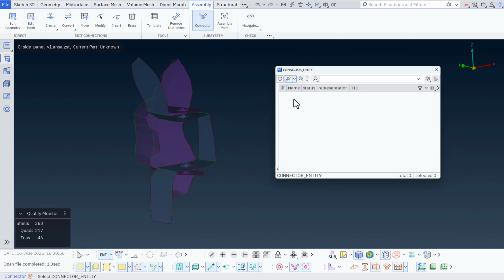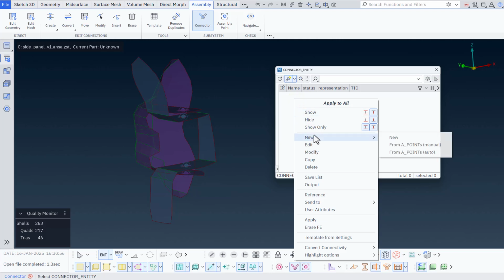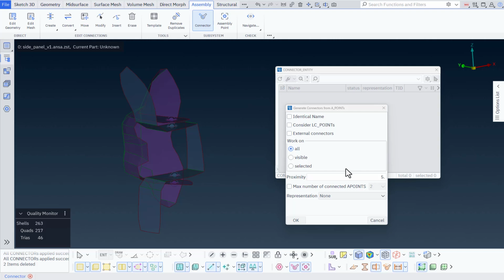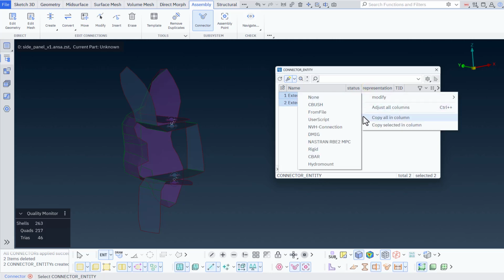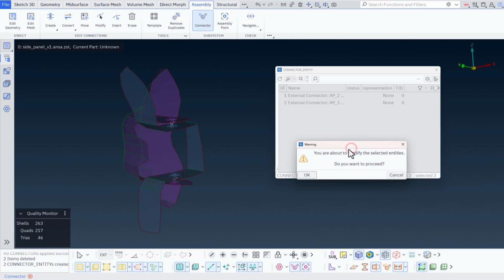Click on Connector. Use from a Points, Auto, to automatically create the connectors. The latter are created based on the assembly point's distance proximity, the value of which you can edit. Additional constraints can be also checked, such as connecting assembly points only when having identical names. Again, you can define the representation type of the created connectors from the connector entity window. Or alternatively, you can right-click on the representation column in the connector entity window to define, or modify, the representation type.